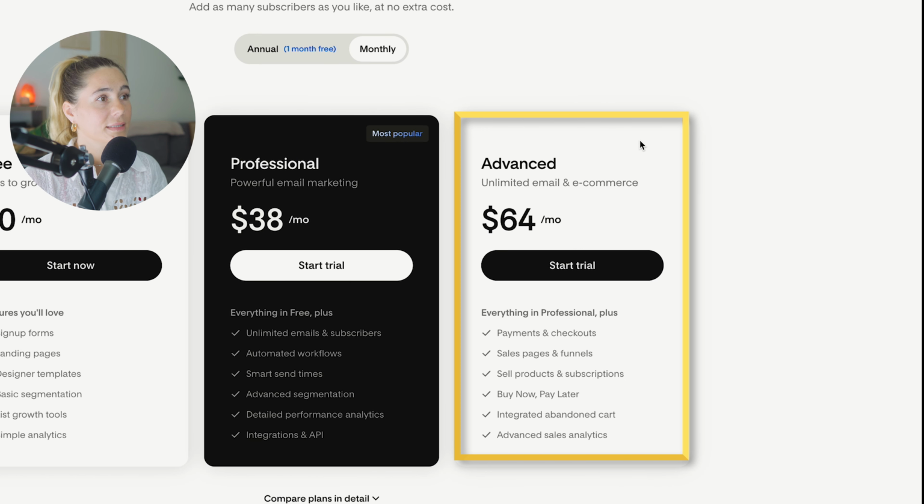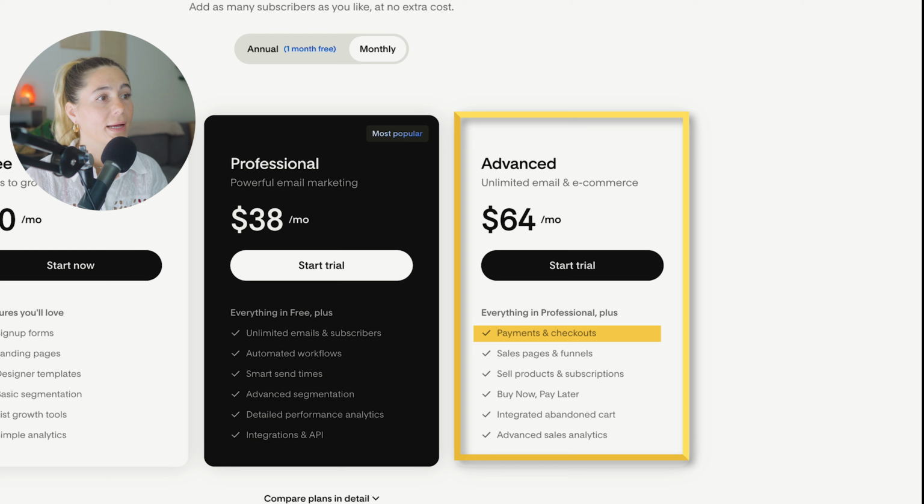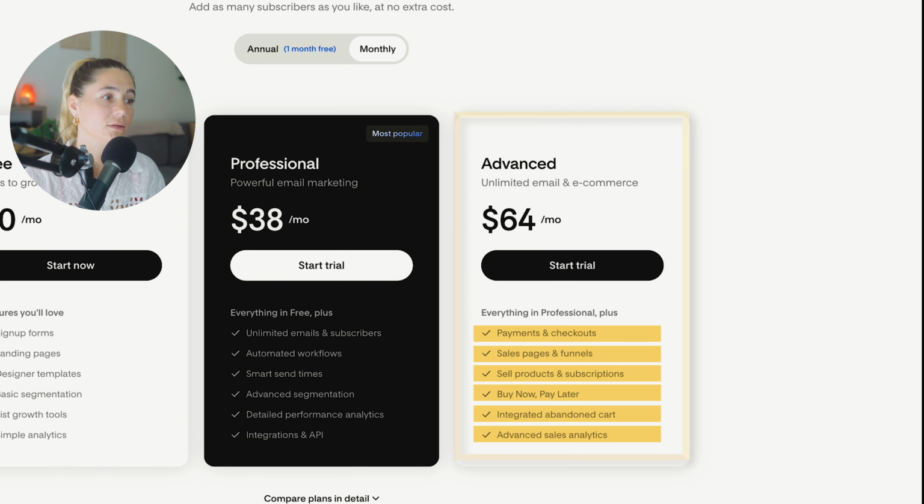And then lastly is the advanced plan, which is unlimited emails and e-commerce. So you get everything in the professional plan, and it's $64 per month monthly or $59 a month paid annually. With this, you actually get payments and checkout, sales pages and funnels, sell product and subscriptions, buy now, pay later, and integrated abandoned cart and advanced sales analytics.